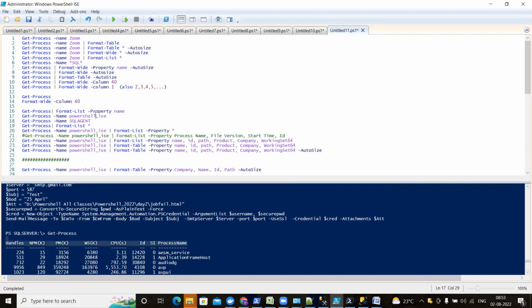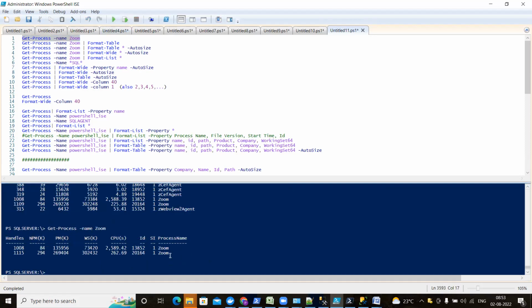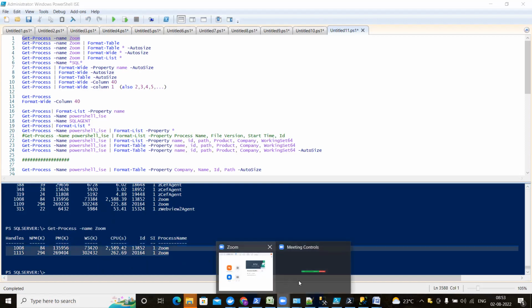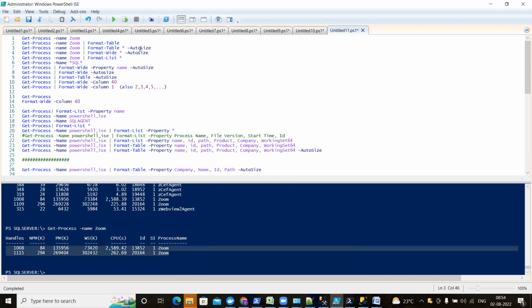If I want to filter a process, say I am running Zoom and I want to know what kind of Zoom processes are running, if I do that I will be able to see that there are two Zoom processes open. If you see here, two are already open. Like that, whatever you want, you can do.